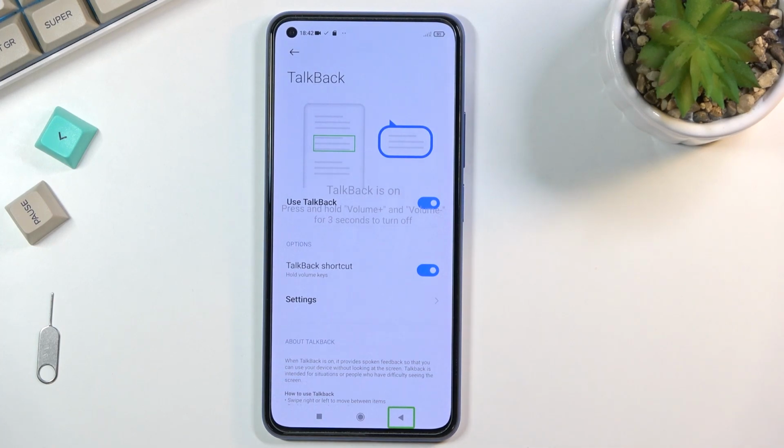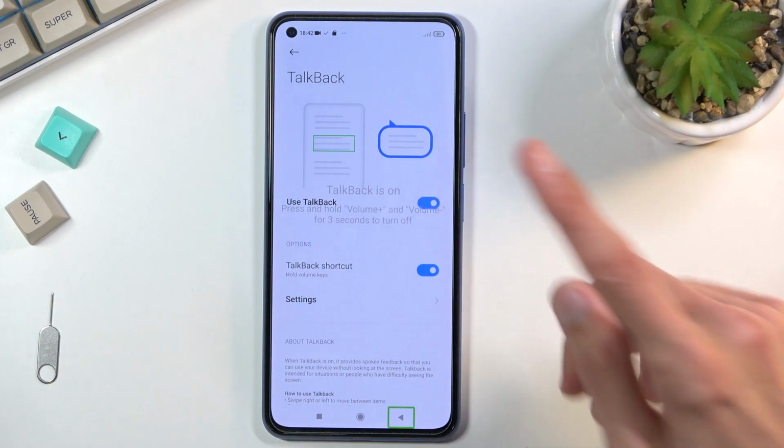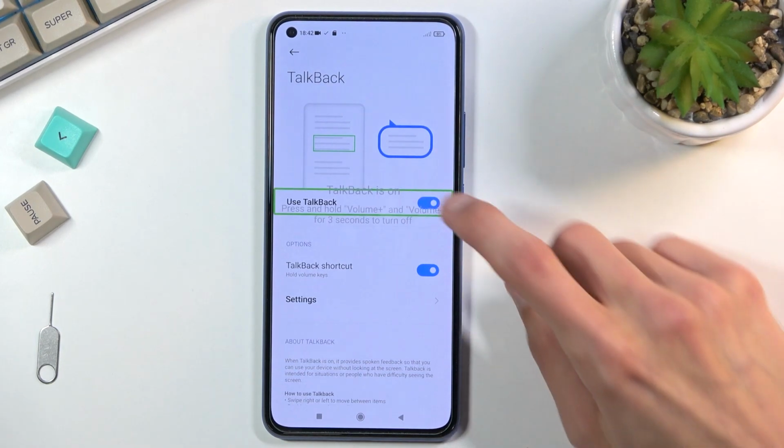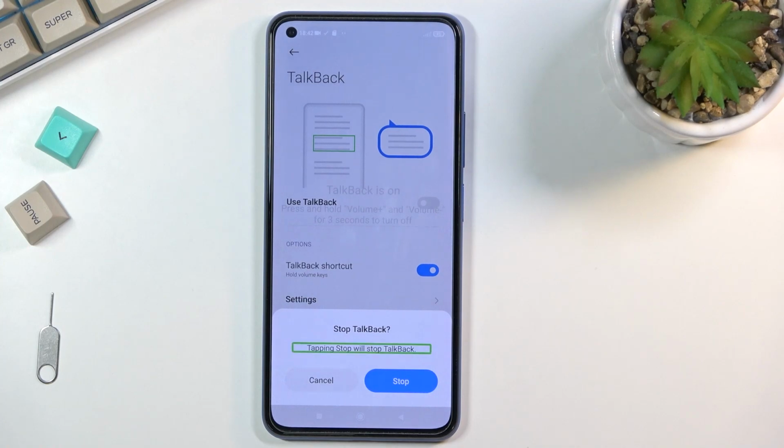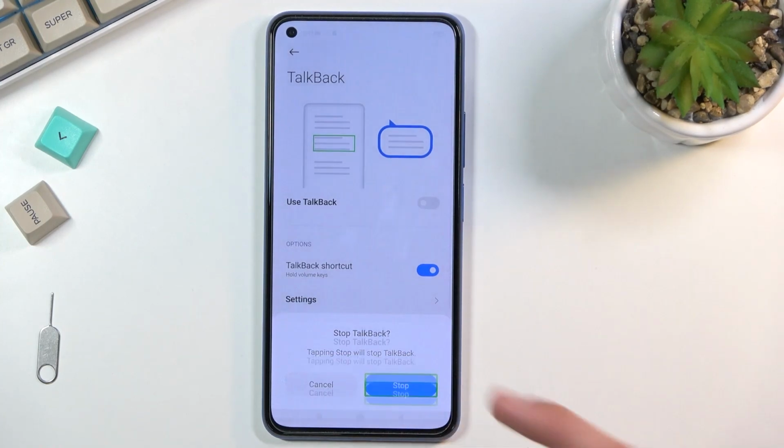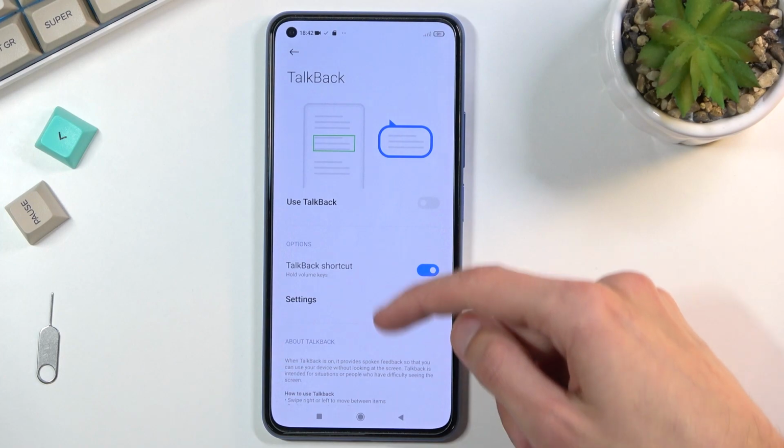And anything else, as an example, if you want to turn it off physically, you would have to tap on the little toggle right here, then double tap on it again, then select stop and double tap on it again. So now it is off.